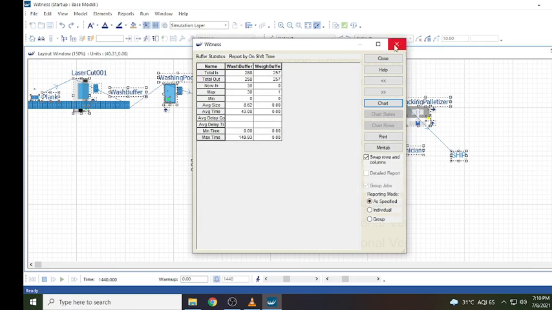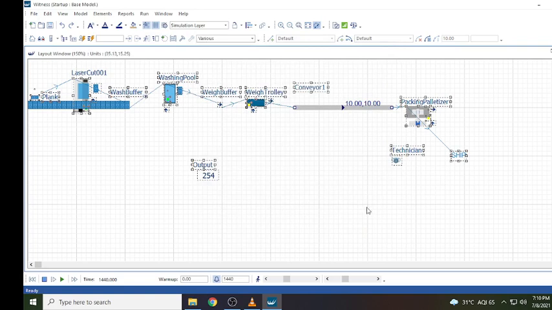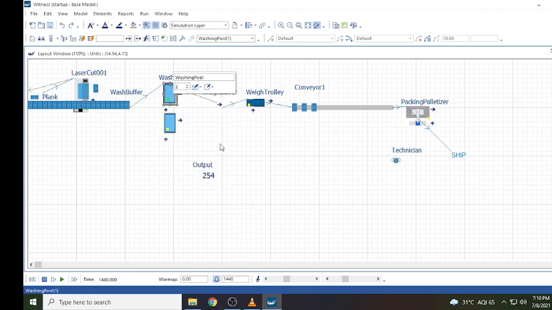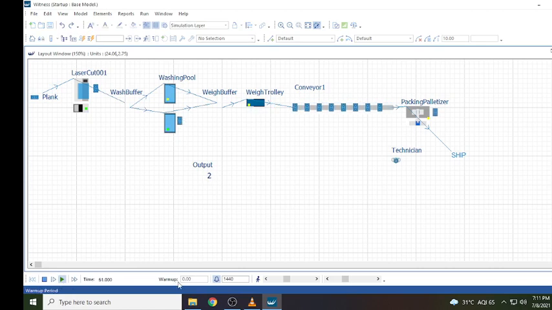We can make so many changes in our model. Let me add one more washing pool. See how it will change. I am adding, it's 2. Let's play, initializing to 0. Then let's see how the result will change, right? So I will run the model to the specified time, that is 1440, for quick output. So you can see how the output has increased to 278.